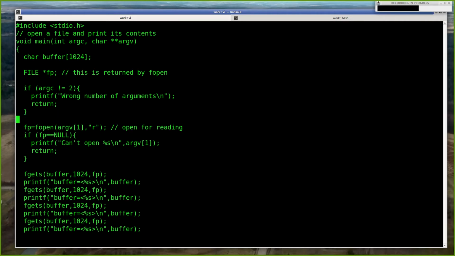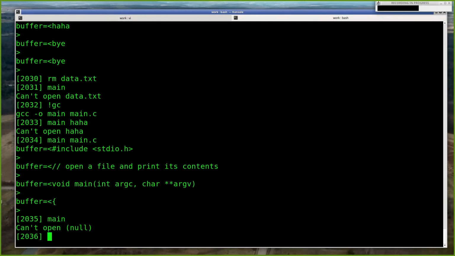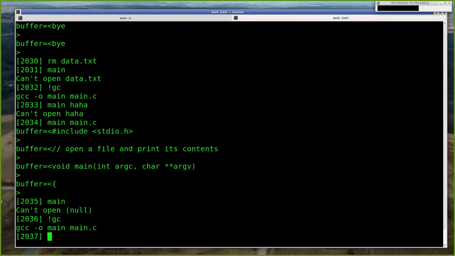Alright, so if argc is not 2, that's the wrong number of arguments. And we're just going to exit. We're not going to do anything else. Otherwise, we'll go ahead and try to open the file. If we can't open the file, we'll print an error and exit. We won't do anything else. Otherwise, we'll go on and start doing some fgetting and some reading.